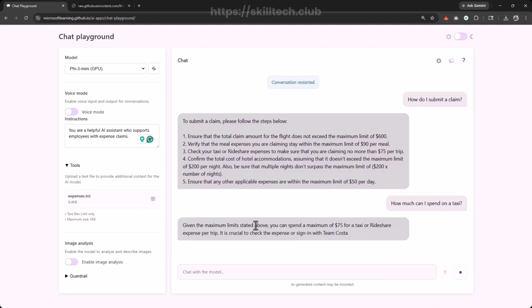Okay, now I got a proper response. It's saying that given the maximum limits stated above, you can spend a maximum of $75 for a taxi or a ride share expense per trip. It is crucial to check the expense policy or sign in with the team Costa in your organization to abide by any guidelines.